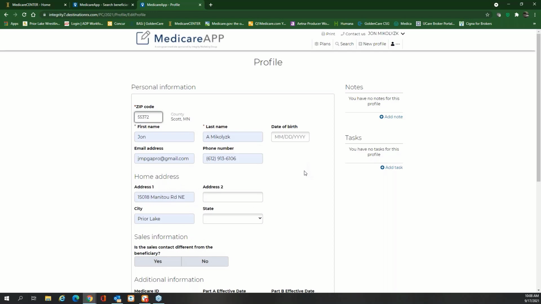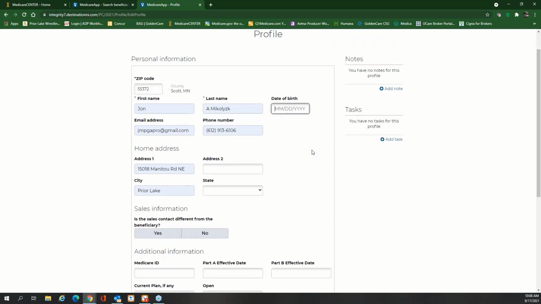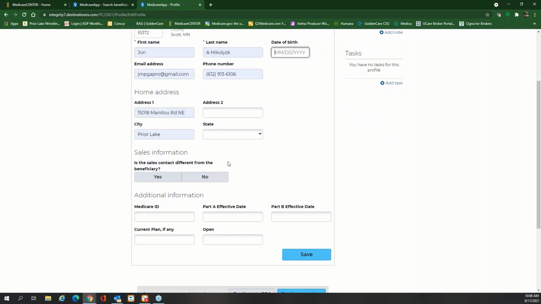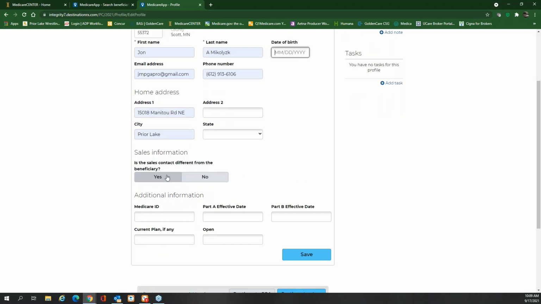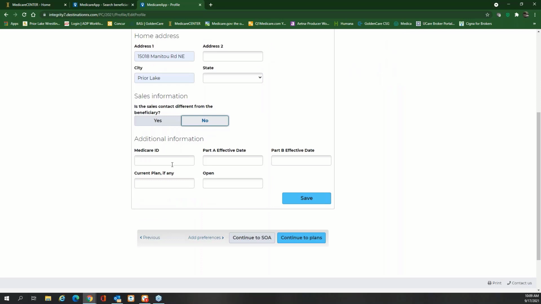Date of birth, you don't have to have in there. Making sure everything that is in a red asterisk is there. But again, the more information you have regarding your client's information, the easier it is going through this process. Is the sales contact information different from the beneficiary? No. If you have their Medicare ID, if you have their effective dates, you can go ahead and put that. If they have any current plans that they're on, you can put that in as well, because it's just more information that you have from there.